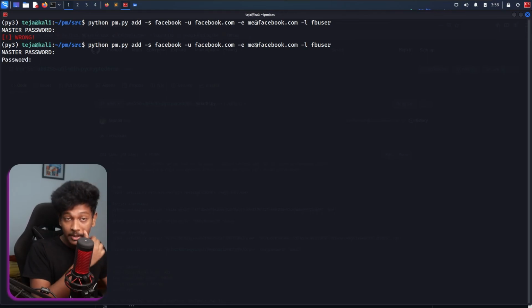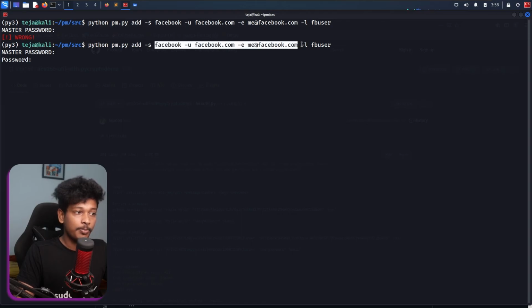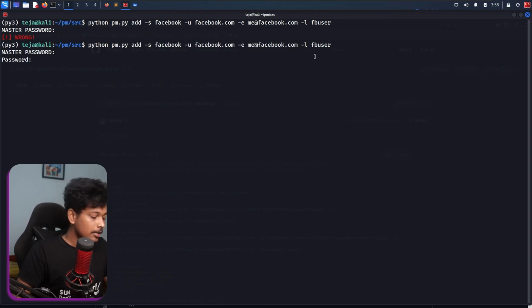And now it's going to ask me for the password. The first time it asked me for the master password, and now it's asking me for the password that I want to add, which means the password for facebook.com in this case, which I want to save. So I will just give a password.